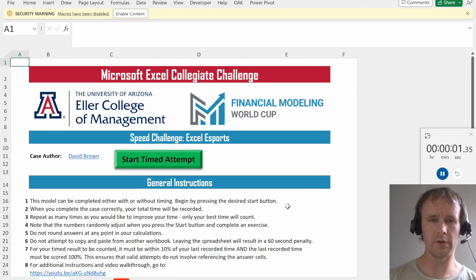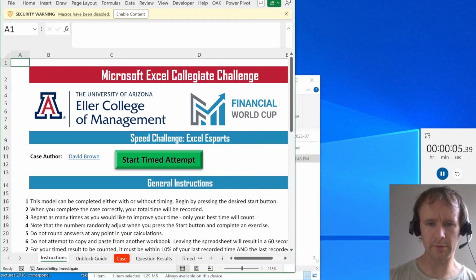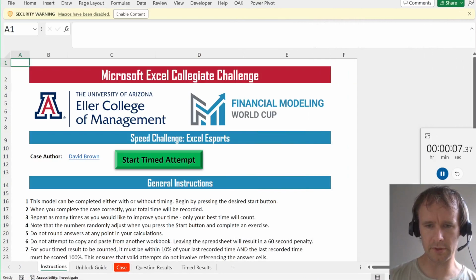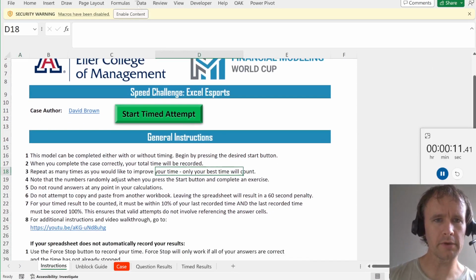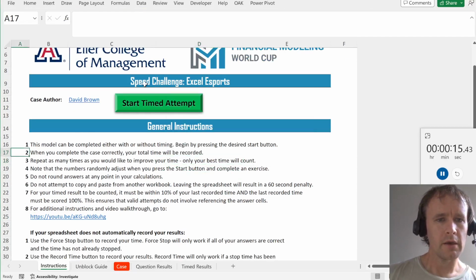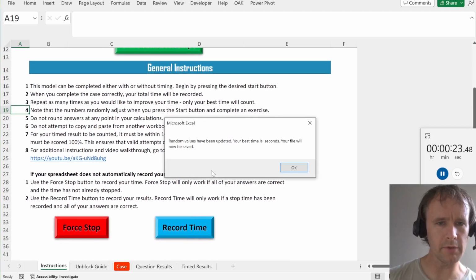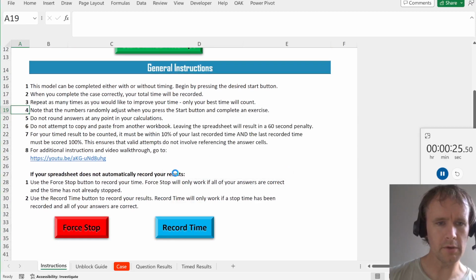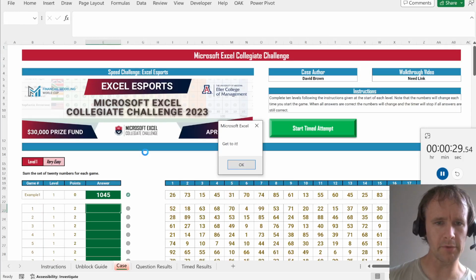And go. All right. Oh, it's an esports one. Hooray, I like esports. Let me just shrink it up here so you can see the bottom of my screen. The model can be completed with or without time. Let's enable macros, we're going to need those. When you complete the correct total time, repeat as many times as you want. Numbers round is fine. Do not round. Fine. Okay, so start timed attempt.